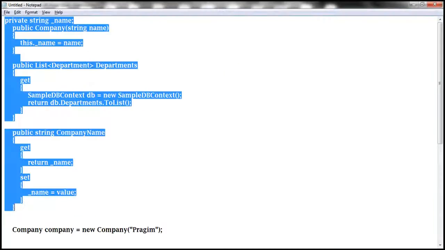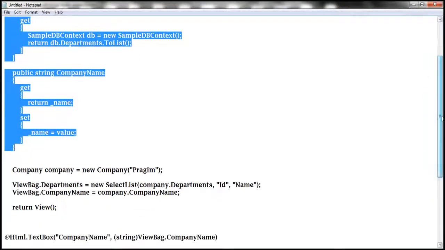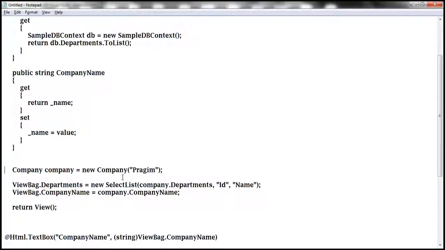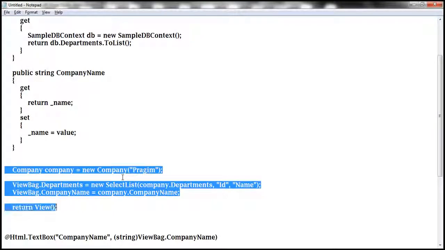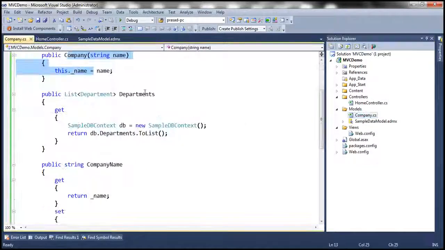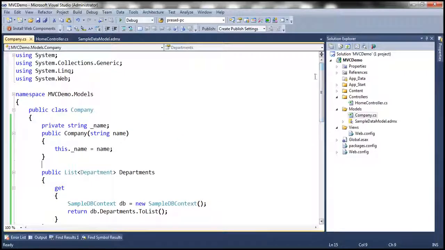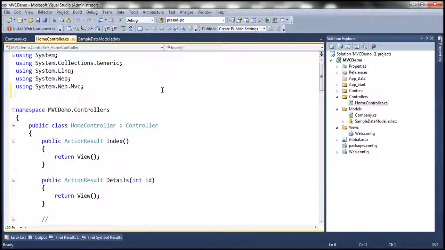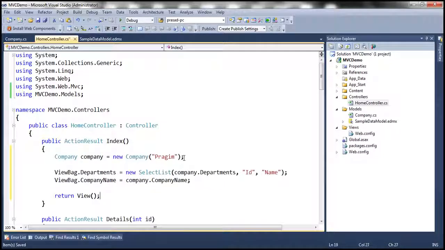To speed things up, I have the controller action method code implemented as well. So let me copy and paste that. Before I do that, within this HomeController, we want to use this company class. If you look at this company class, this is residing in this mvc_demo.Models namespace. So within HomeController, let's go ahead and include that namespace. Alright, now let's go ahead and paste the Index action method code.